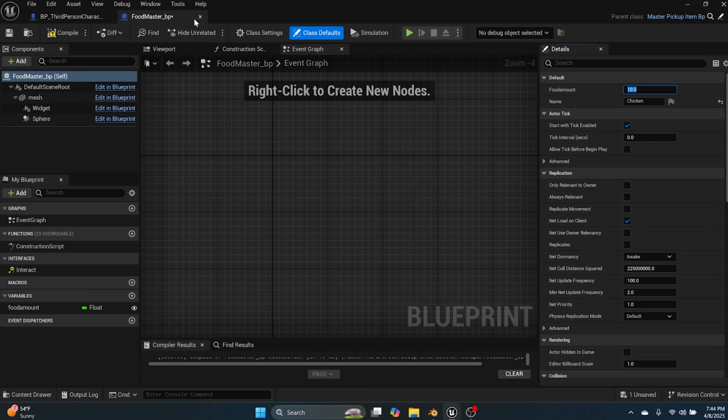Okay. Right. Now all we have to do is set up the interaction. So the sphere is already set up from the master item, so we don't have to worry about the sphere. What we do have to worry about is the interact code. So interact. And what we want is the event interact.